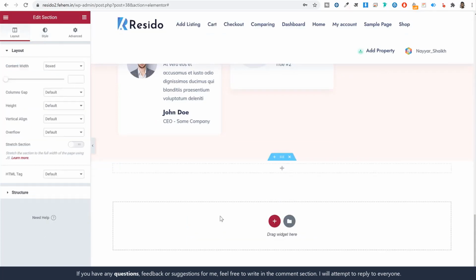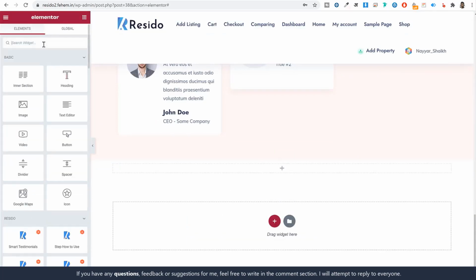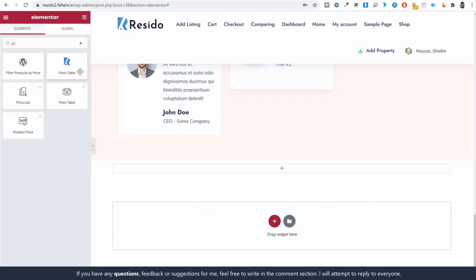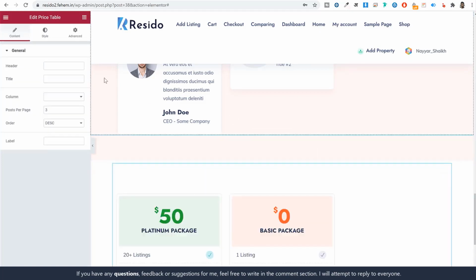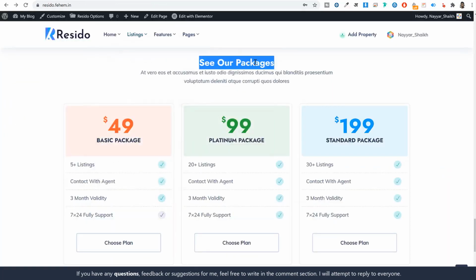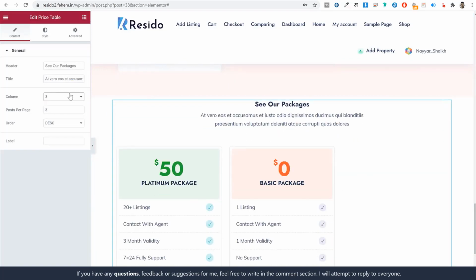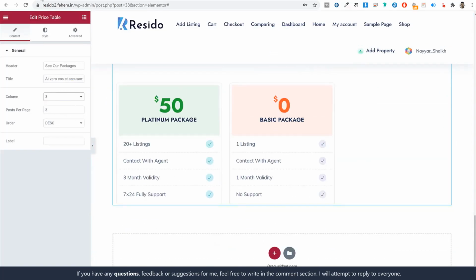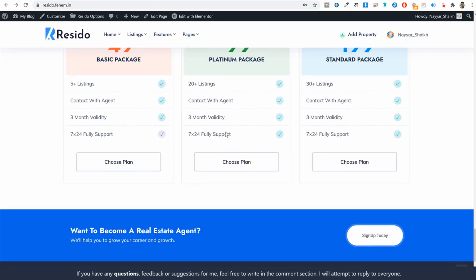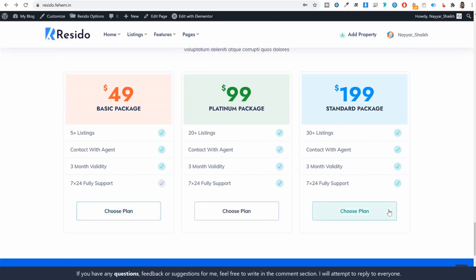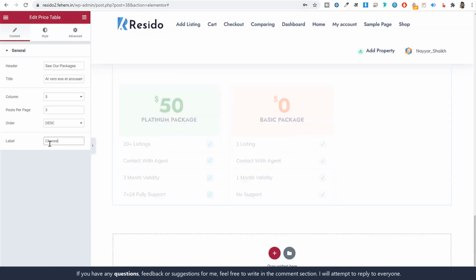So click on this plus button, add a new row and search for this option, price table, which is this. Drag and drop it over here at the bottom. Again, header, title, add these details or these options. Now again, we need 3 columns, and posts per page we want to display 3. And this is how it will look like. If you have more, you can choose this option, or you can also set what your button says. So here it says choose plan. So under label you can type in choose plan.